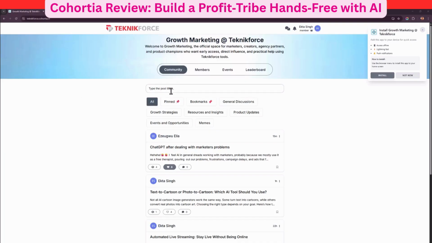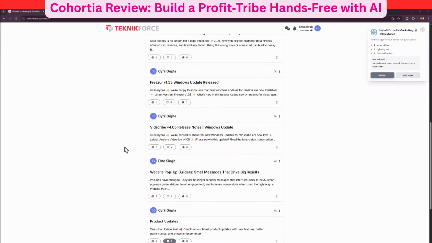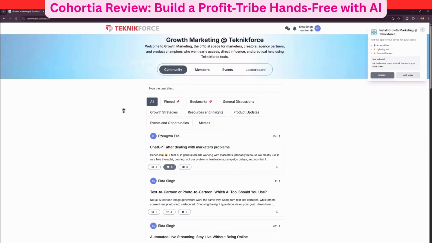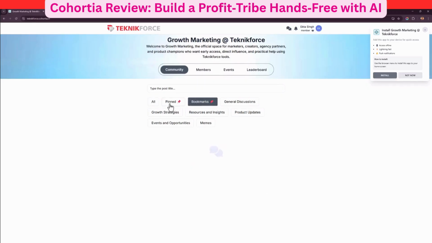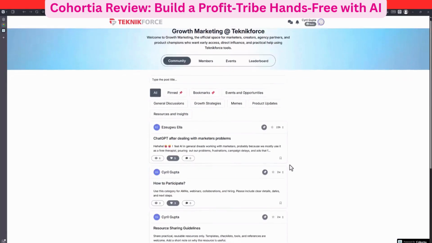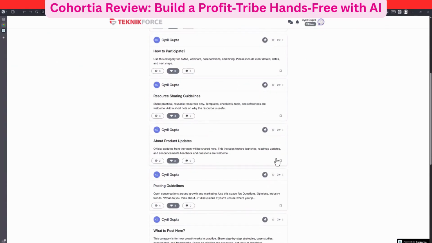This is growth marketing, our own community that we are building using Cohortia. Cohortia has every single feature that you can expect from a really powerful community builder, including features like pin posts. So you can pin the posts that you want your members, your viewers to see first. Your members can also bookmark posts, and anything they bookmark will be available to them in the bookmark section. Moderators and admins can also highlight a post.